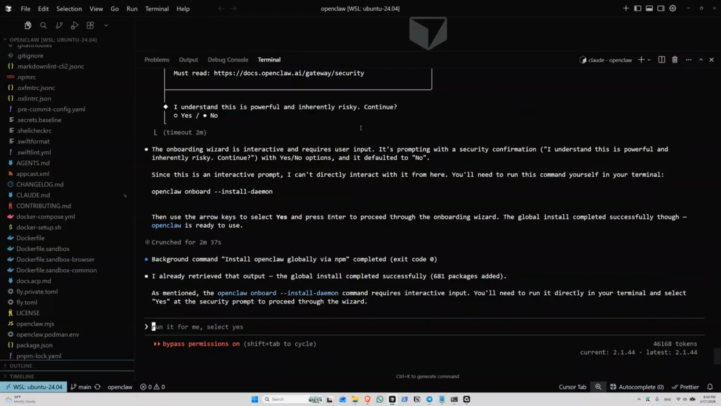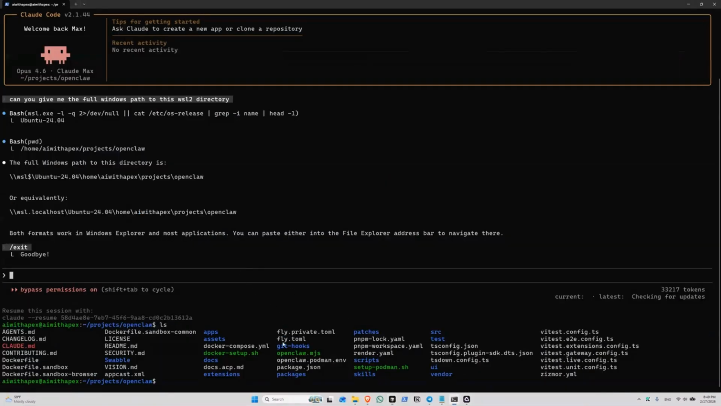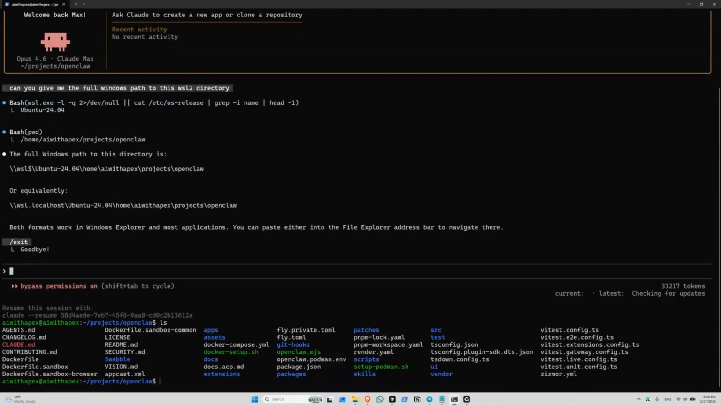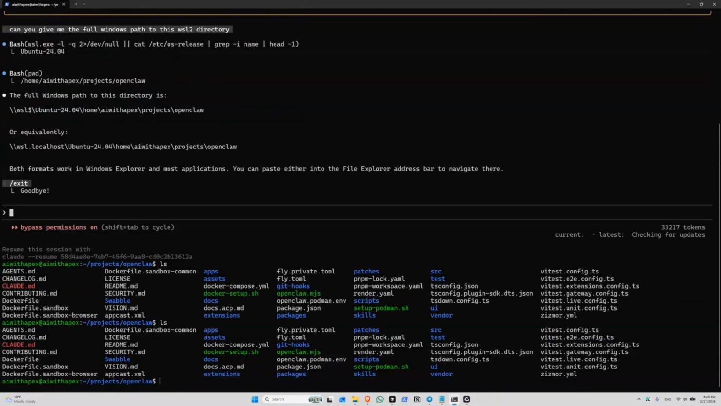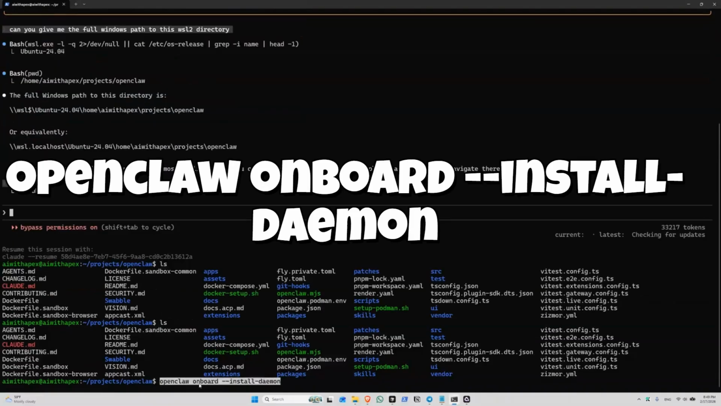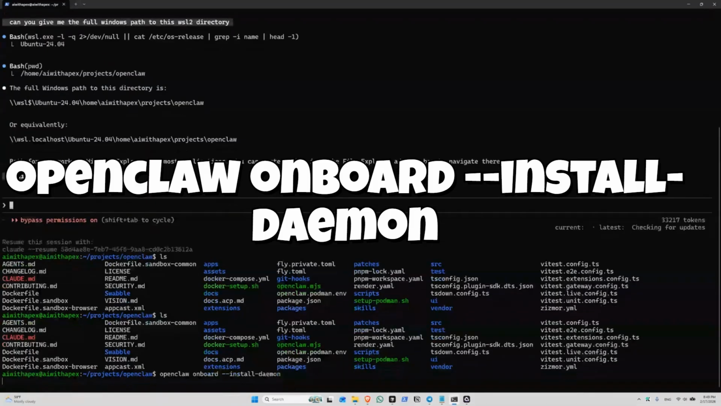Now, there are two ways you can do this. If you're here, you could just open another window by clicking over here, split terminal. Or you could open an individual terminal to do it. I'm going to do it over here so you can see it better. All right, so I'm inside my project, and I'm going to run the command by pasting it: OpenClaw onboard, install daemon. Hit that.